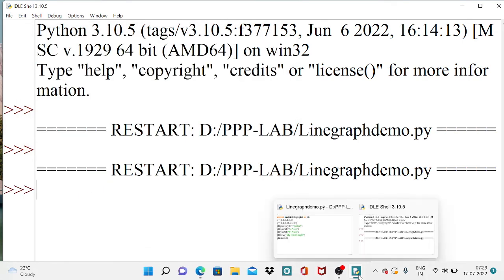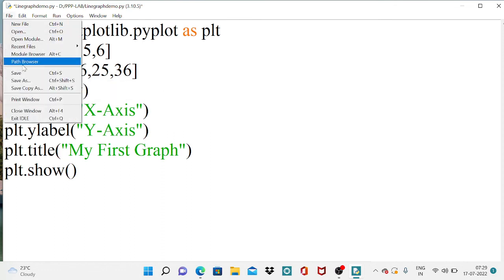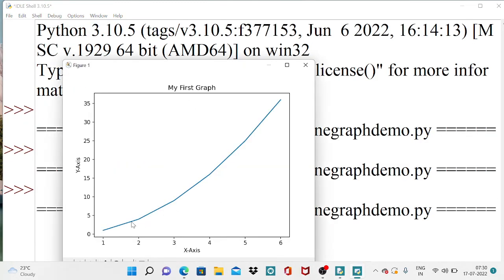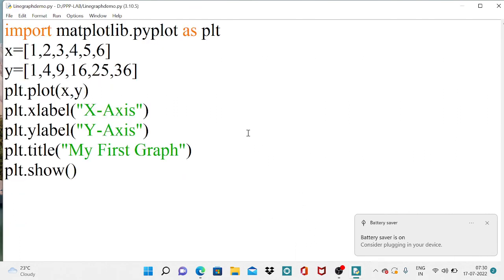If I do not specify it, then by default a solid line will be drawn. Suppose I remove this ls, then what happens? It draws a line graph with a solid line, just like this. So the default is a solid line. Like this we can draw different types of graphs using the plot function. We assign labels to the x-axis using the x label function, assign labels to the y-axis using the y label function, assign a common title for the whole graph, and to display it we access the show function. Like this, these five functions are helpful to plot a line graph.